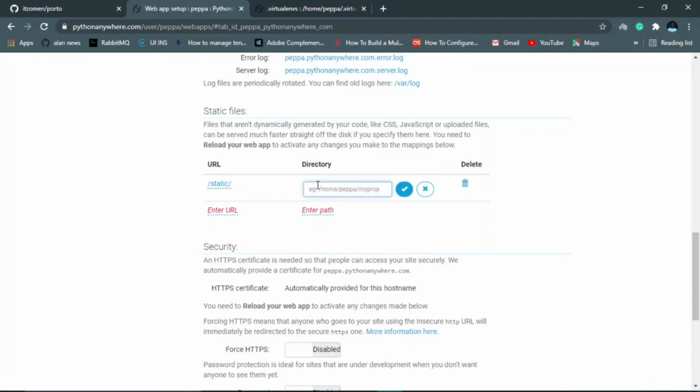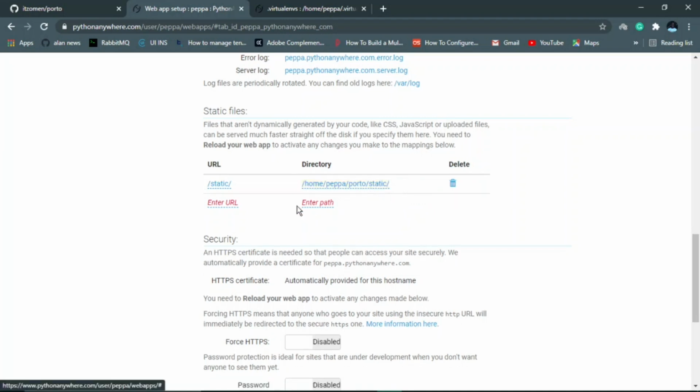All right, this is the path. I'm going to modify that. Here we go. I'm having static. All right, this should be home, paper, photo, the name of our project. Then now in a folder called static, this is where the static files are.